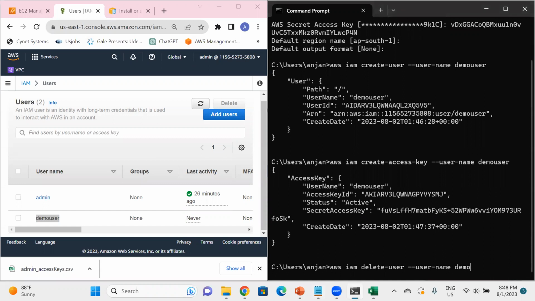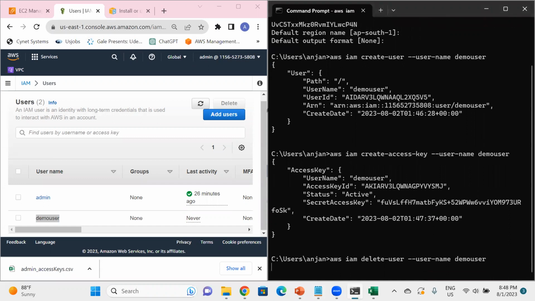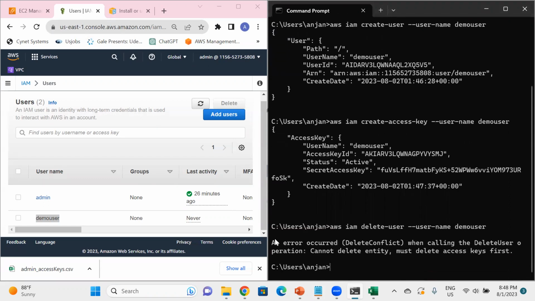Actually, you created the secret key and access key, right? If you have the access key, and before deleting it you try to delete the demo user, we'll see what happens now. You are getting an error, right? An error occurred when calling the DeleteUser operation: cannot delete entity, must delete access key first. That means if your user has an access key, and you try to delete the user before deleting the access key, you will get an error. To overcome that, first you have to delete the access key and secret key.